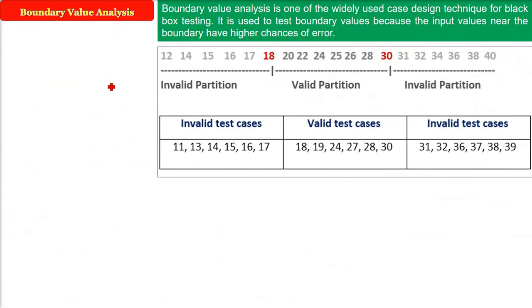Boundary value analysis. Now when you are traveling, assume you don't have a map. If you're going straight, you don't have to ask anyone. But whenever you have multiple turns or a cross intersection, then you have to read the board. Here you have the problem.